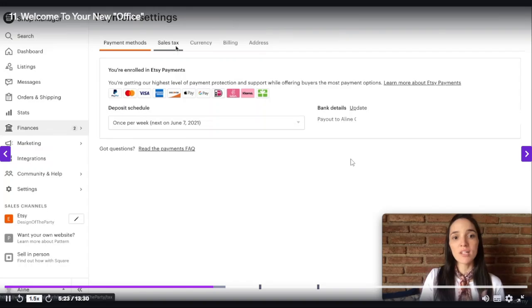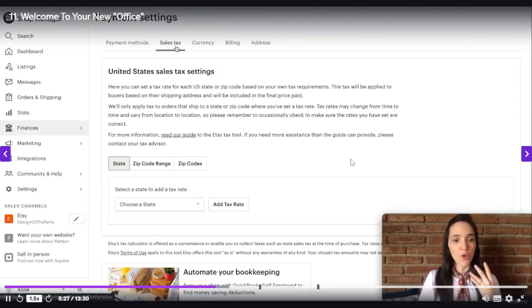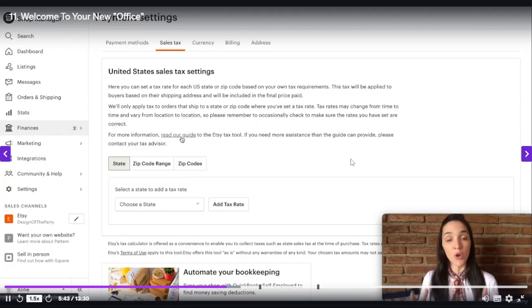You can also choose how you want to collect sales tax, if you want to collect for every single state, for example, within the United States. And here Etsy gives you a little bit more information on how sales tax works within Etsy. And if you want to know more about sales tax, there are lots of new articles within Etsy that can help you with all different aspects of your Etsy shop, including this one. So you can go ahead and click and read all about it.